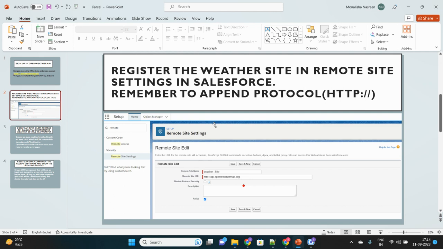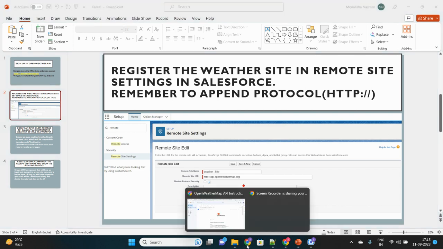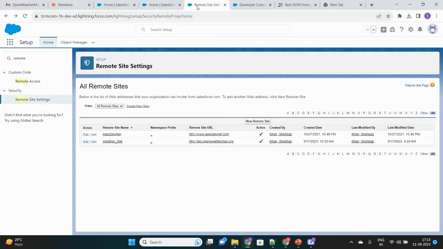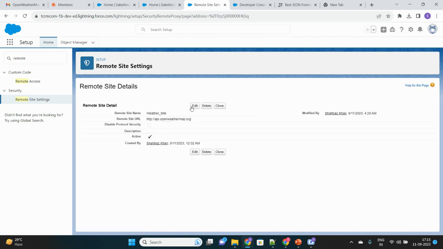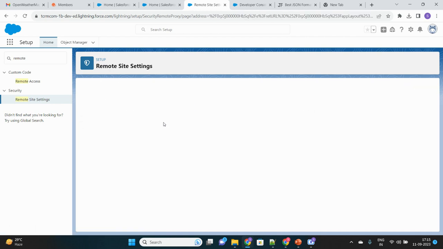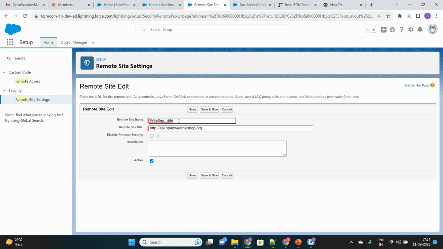This is also one of the most important steps: you have to whitelist the OpenWeather website, I mean the site from where you will be getting the details. You have to whitelist that in Salesforce. For this, go to the remote site setting in Salesforce setup, and here you have to create one record. Just mention the site name, whatever you want, and the site URL which needs to be whitelisted.